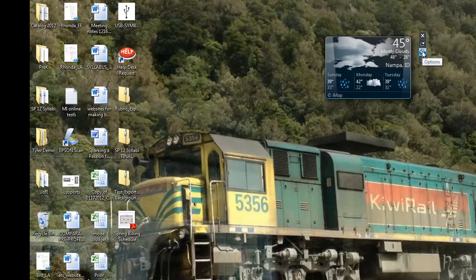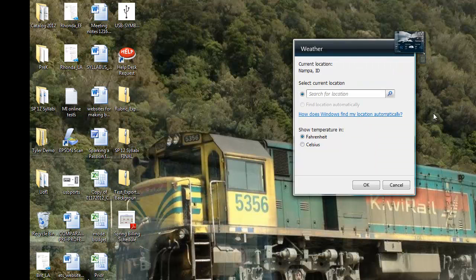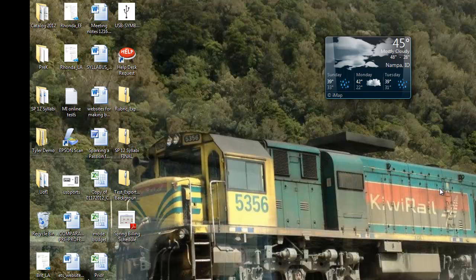Okay, and here's where you check out the options. So the tool means like fixing it, I guess. So you can change the location if you want, change the kind of degrees. And so that's just that particular gadget.